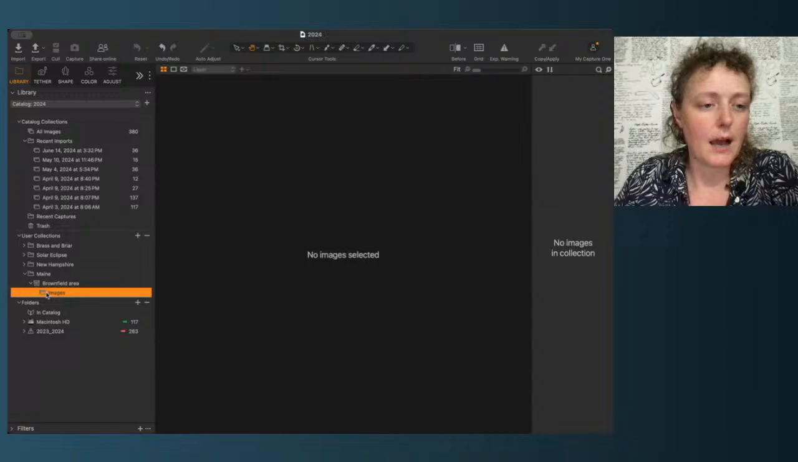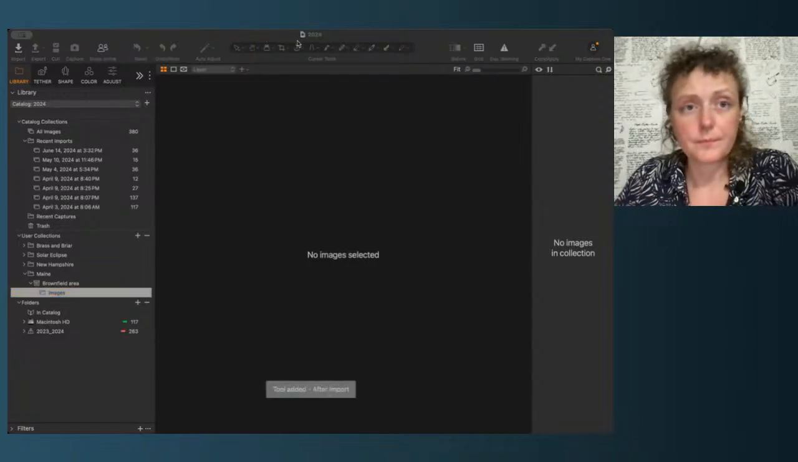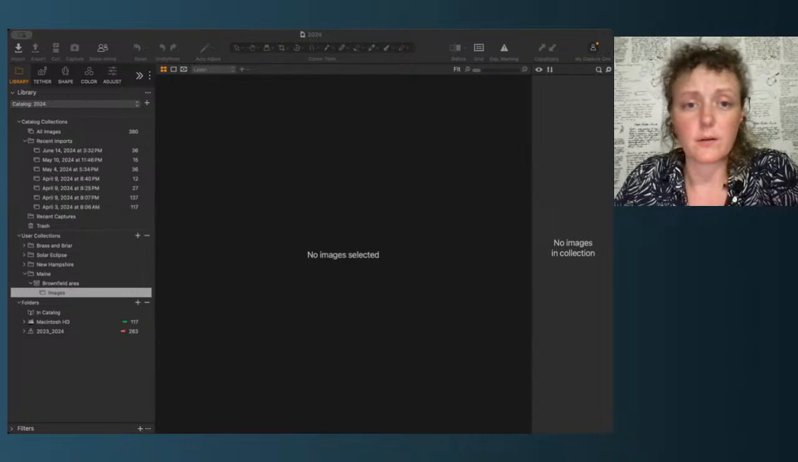So I have the album I want to import the images to, and I just click import, and then you guys can see the window. No, you can't, of course. This is just one of these little things that drives me a little crazy. So let me switch.